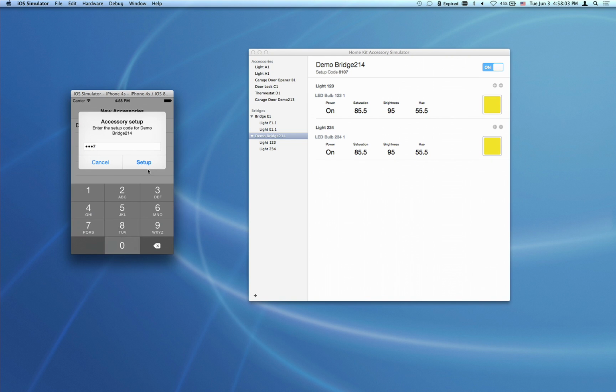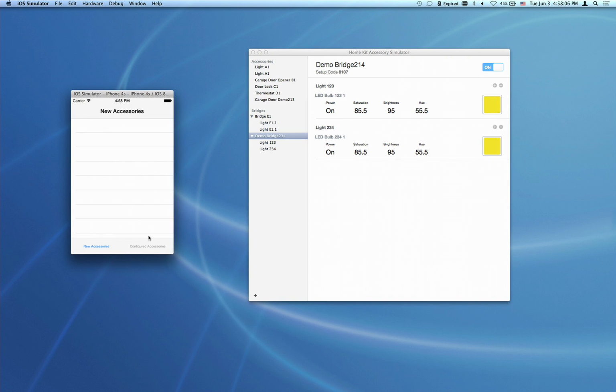8107. So that appears over here. We can go down to our connected accessories. And now you're going to see something interesting. The demo bridge is there, and we can click on that and see that it just has details which show the accessory information of the bridge. But the lights are also here.